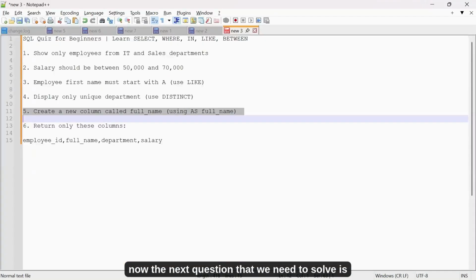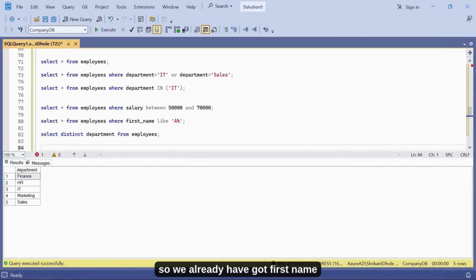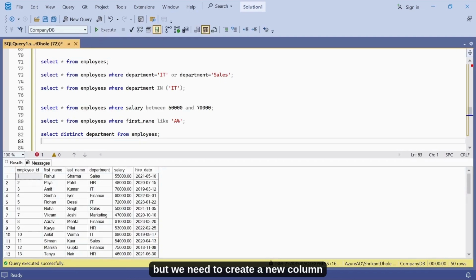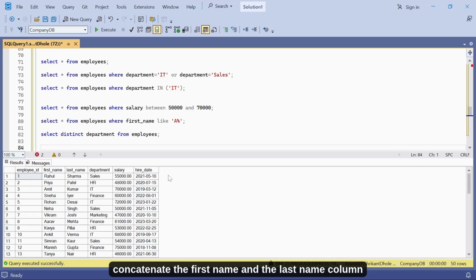Now the next question that we need to solve is to create a new column called full name. We already have first name and last name within the employees table, but we need to create a new column that will be full names. In order to solve this question, we need to concatenate the first name and the last name columns. So how do we do this?